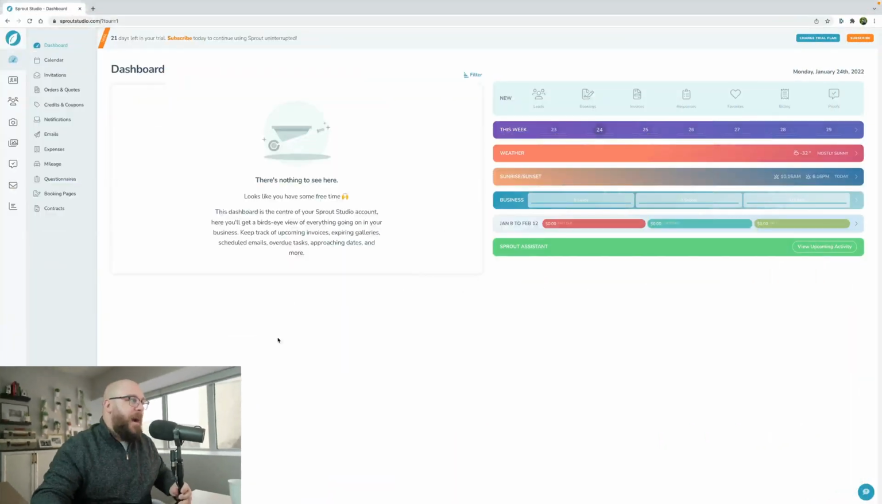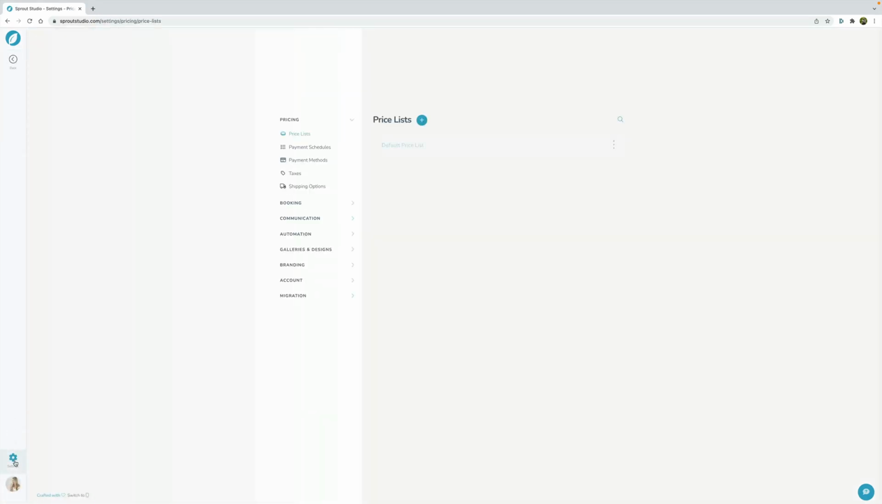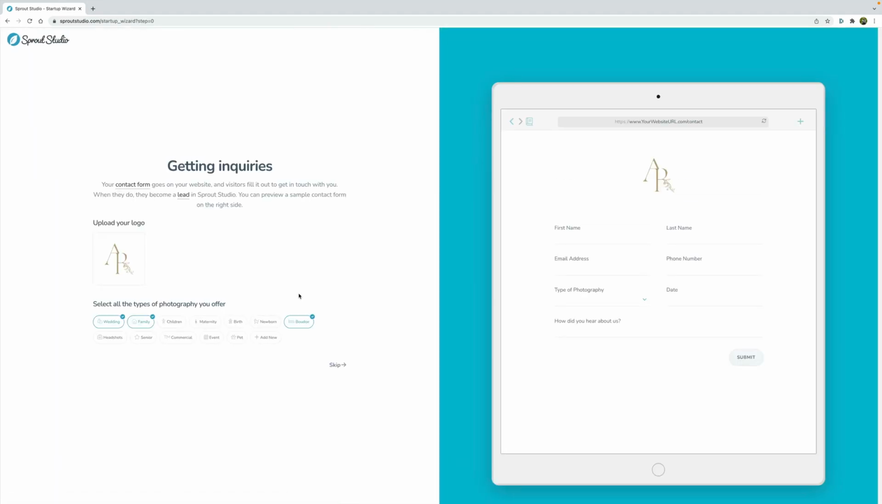So I have my new account pulled up here in Sprout Studio, and to get back into the Startup Wizard, we're going to click Settings in the bottom left corner. We're going to click Account, and then we're going to click Startup Wizard. That's going to open up Startup Wizard back on over top, and as you can see here, I already have everything filled out because I went through it initially after I signed up for my account.